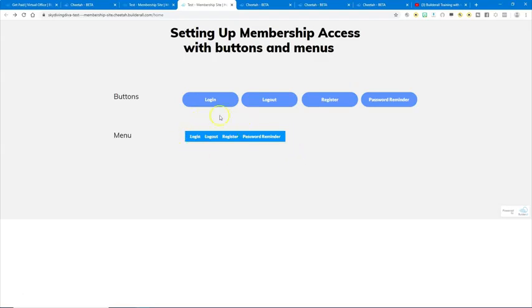Now, these buttons do all the same things as these buttons. Remember that login goes on the outside of the membership area. Log out goes on the inside of the membership area. Register goes on the outside of the membership area. And password reminder should be on the outside of the membership area too. So the only one that should really be on the inside of the membership area is the log out button. So they can log out of the membership and then have to log in to see the membership area again.